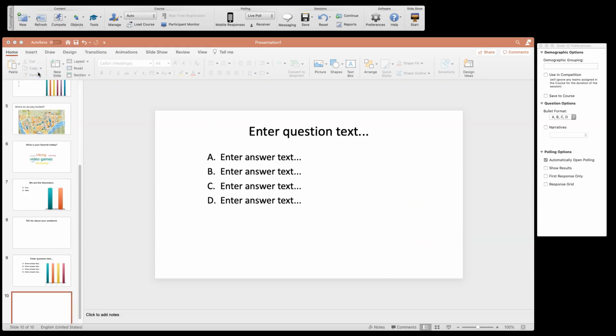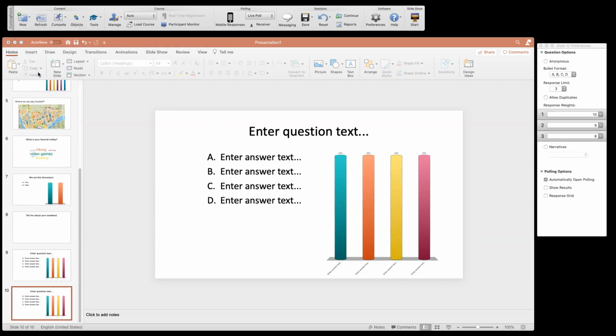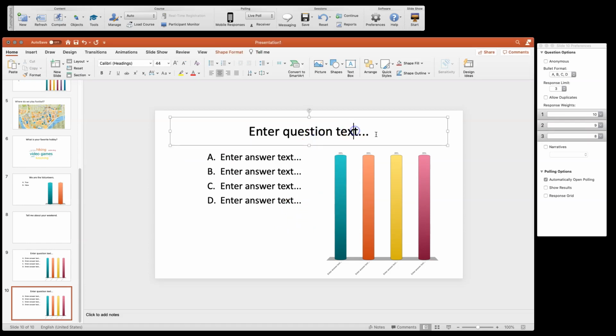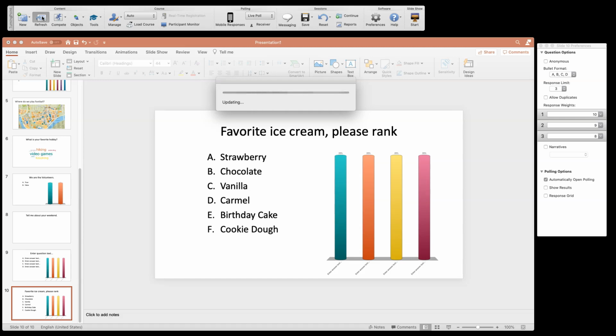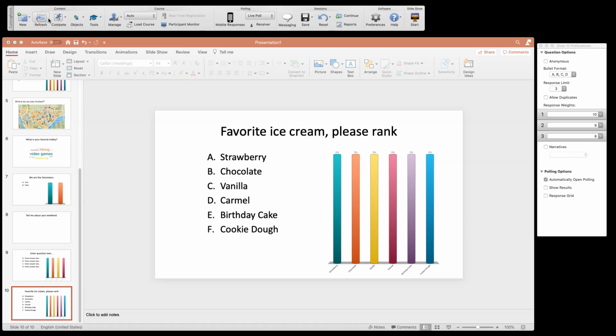We have a priority ranking. What you will do with these is allow students to choose and rank their responses. So you can do something like this, and I'm going to go up here and click my refresh button, and we're going to see our responses change here. On the slide preferences, we can do anonymous as normal, our bullet format, but we can choose our response limit.